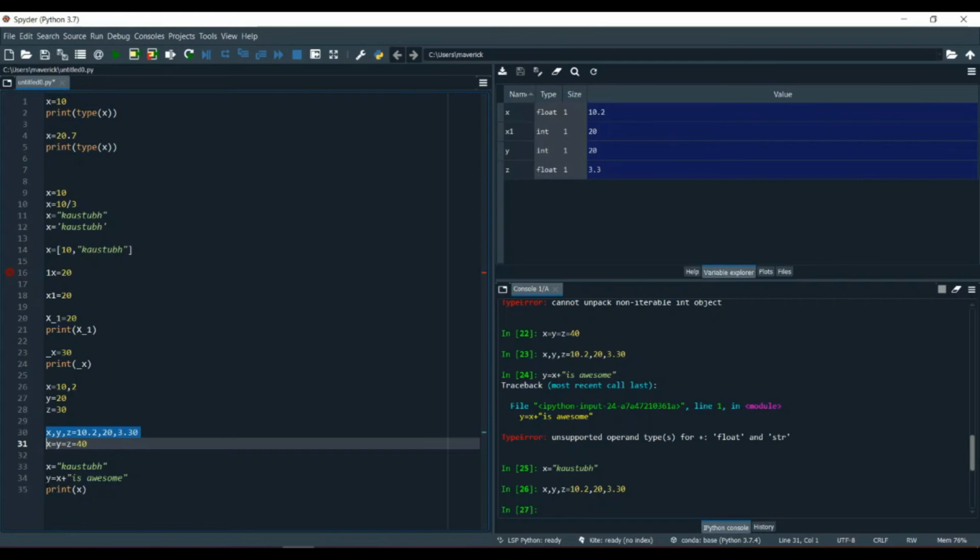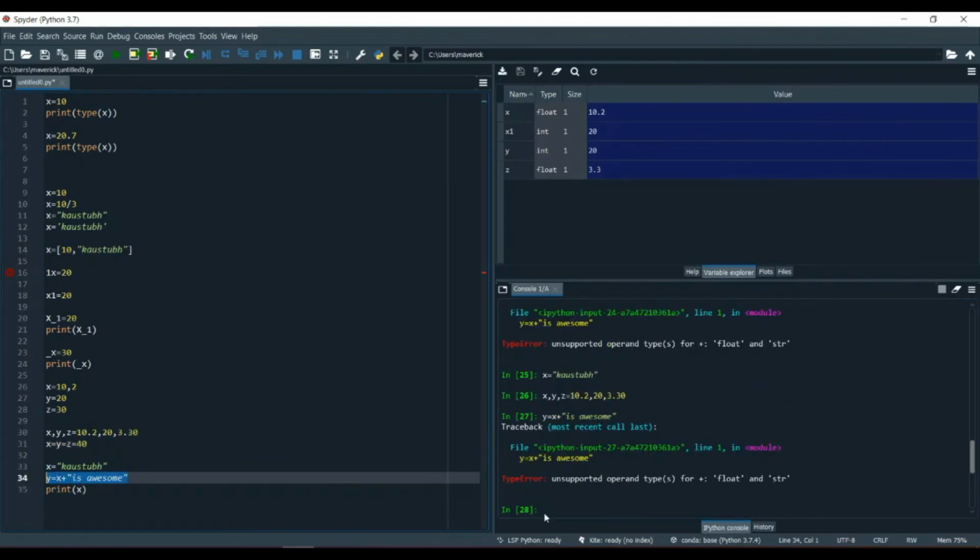Now what we did here was we said y is equal to x plus the string "is awesome". x was a floating point number, and "is awesome" was a string. When I ran this line of code, it gave me a good error: unsupported operand types for plus, float and string. We can't add a string with any other integer, floating point number or list. We can't add a string to anything other than a string. This is called concatenating, and concatenating happens only between two strings. That's why it gives an unsupported operand type error.